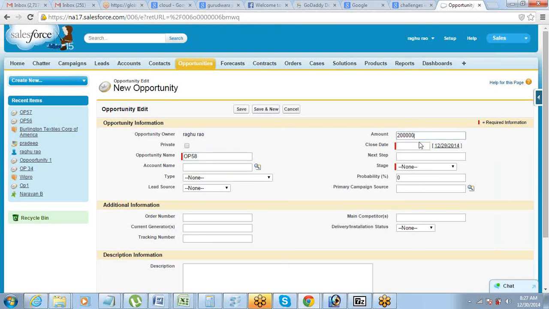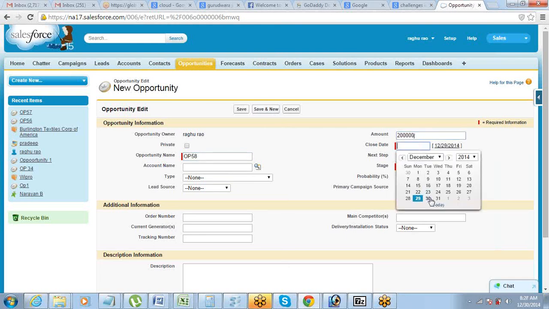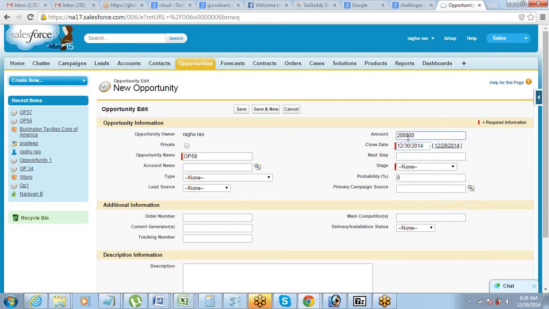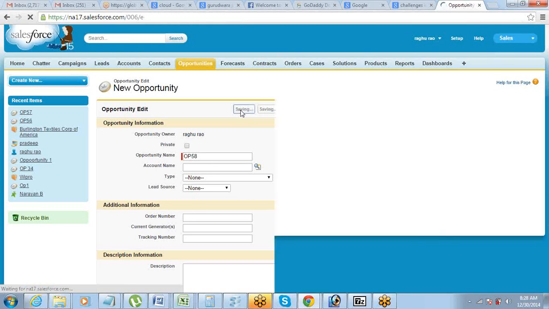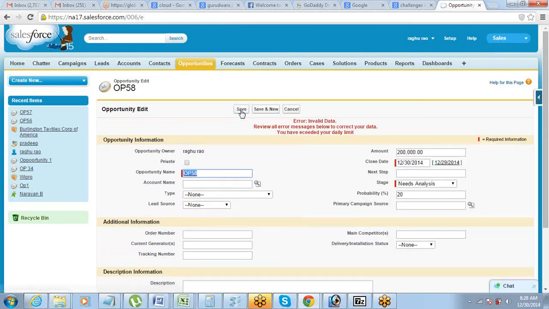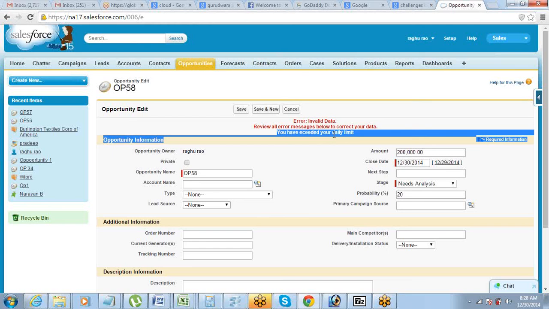So now this one should throw error, right? Because I have already created 350,000 worth of opportunities, and this is going to be 200,000 more, which will make it more than 500,000. This one should throw error. Yes, throws error. You have exceeded your daily limit, right?